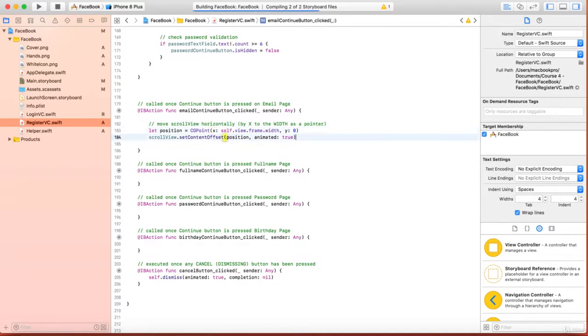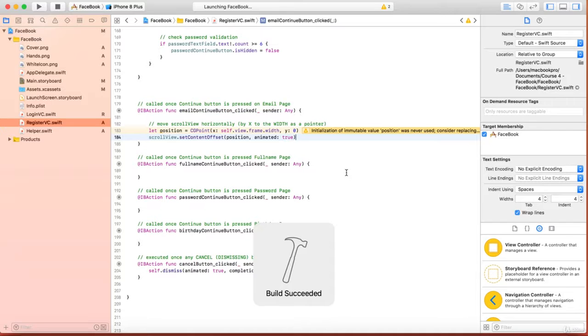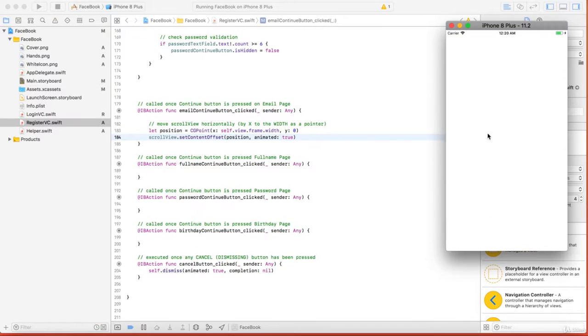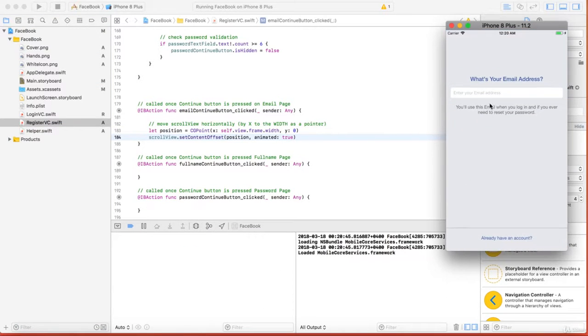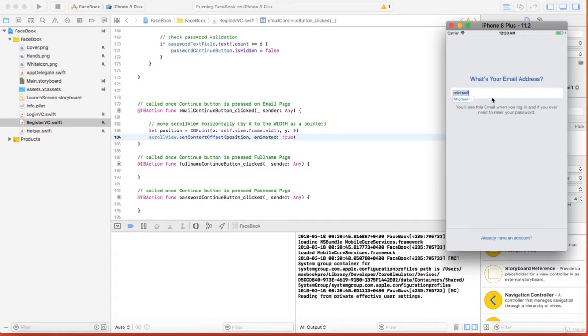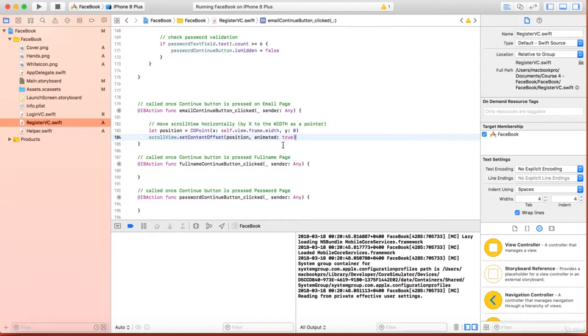Okay, let's now build and run our app. So I'm going to the register page here. I'll write, let's say, michael@gmail.com. I'll click continue, and here we go. This is exactly the behavior that we want from our app. And the same we will do for the first and last name.